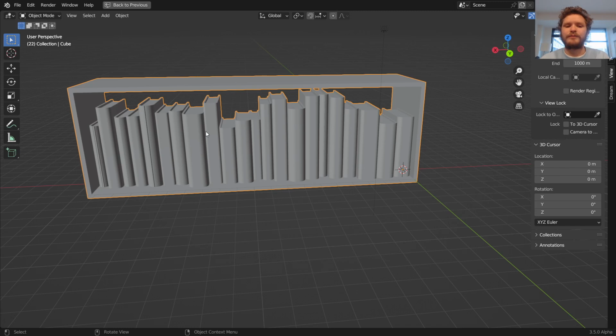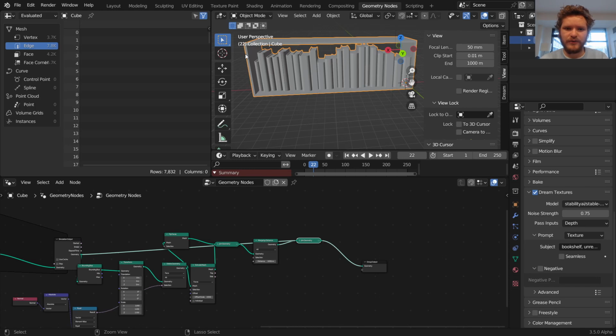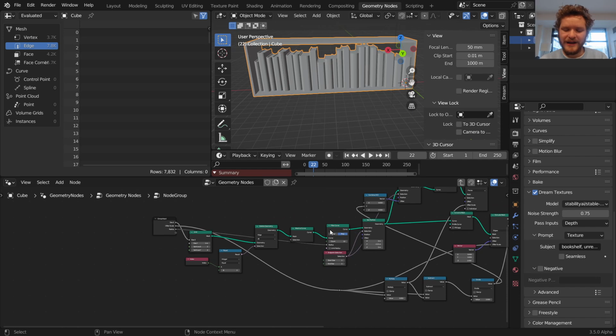As for the number of nodes that we are dealing with here, it's quite a few. So this is the nodes, and this is the node network just to make a single book. So if this seems interesting to you, keep watching.